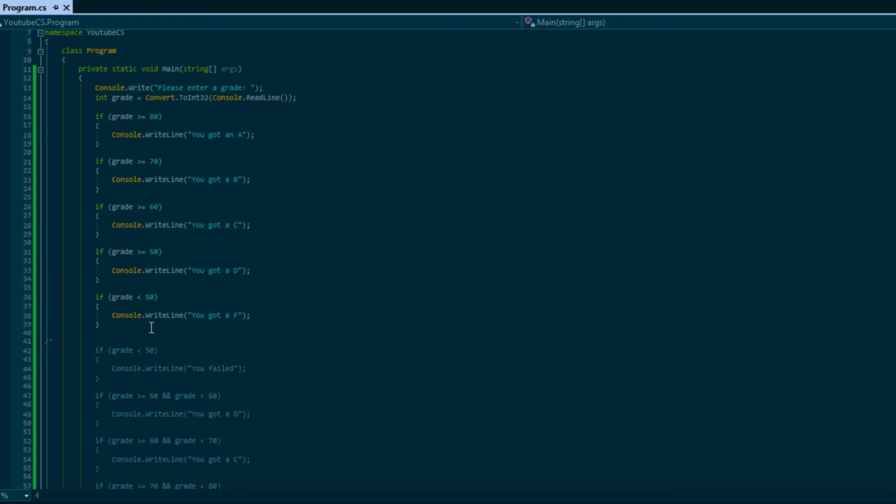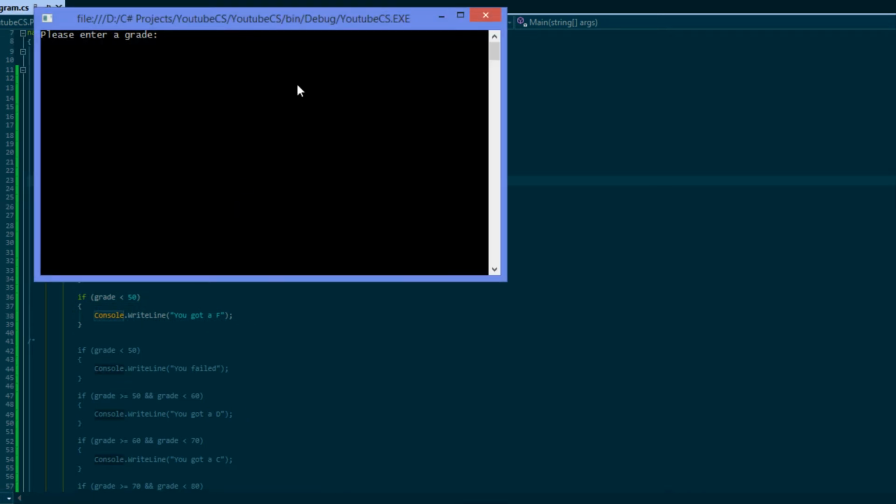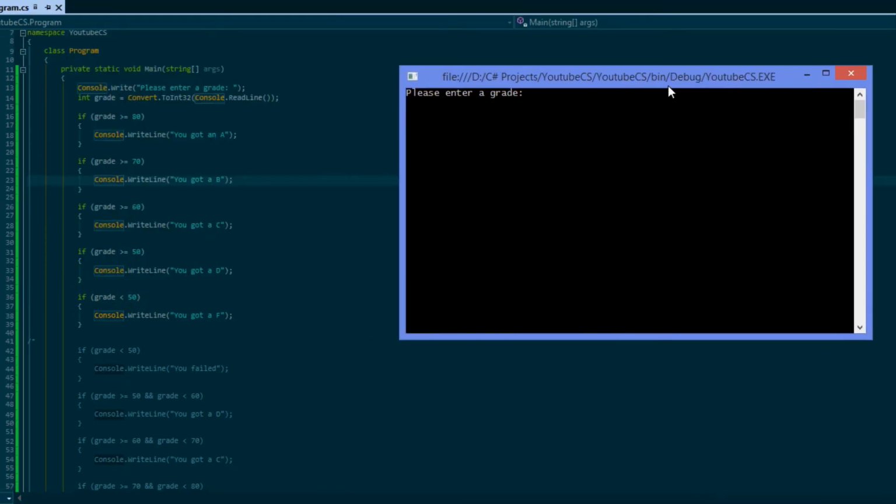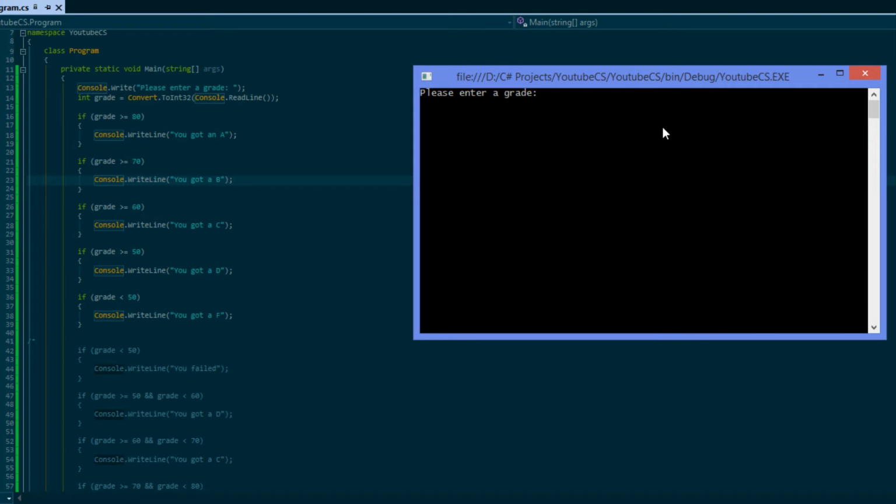I want you to pause the video and predict the output. I'm going to put in the value 85. Before I click enter, pause the video and predict the output, and you can let me know in the comment section below if you got the output right. Okay, so now that you're back, we're going to see what the output is.